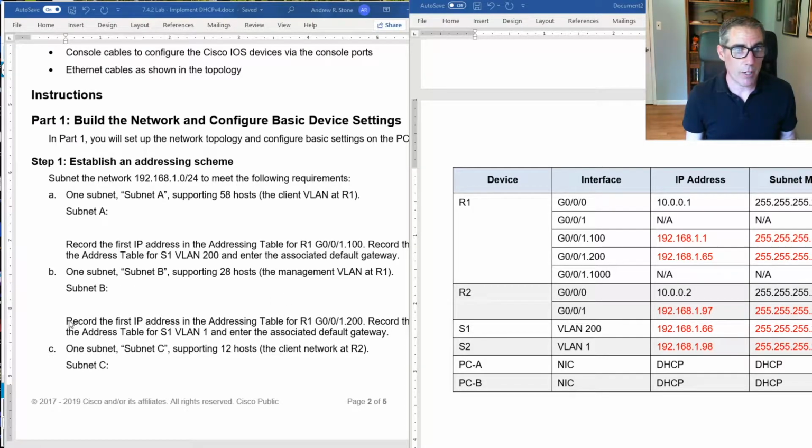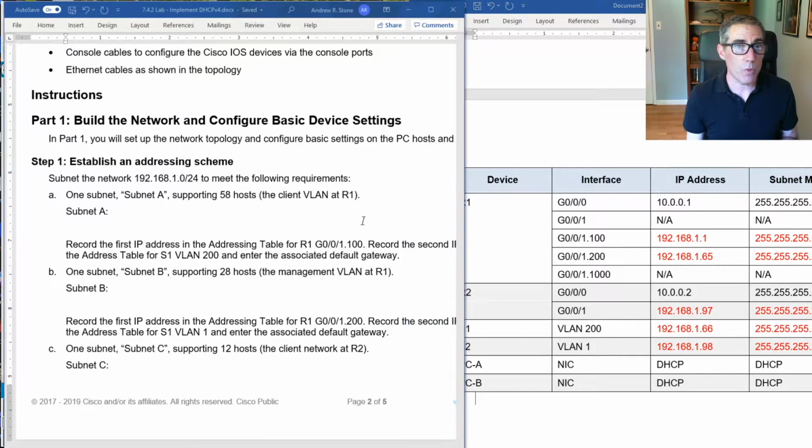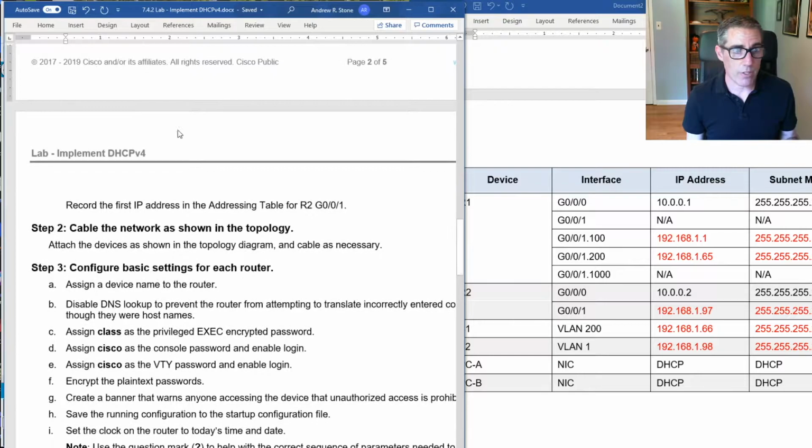And then when they talk about switch 1 VLAN 1, that's actually switch 2 VLAN 1, which you see again in the table. That comes from subnet C. The first address is 97, the second address is 98. So I have the accurate information in the table now, and now we can move on to actually configuring the lab. So we have our addressing scheme.